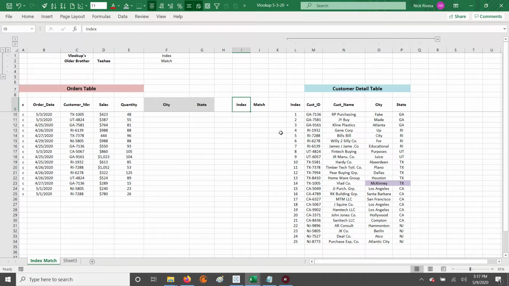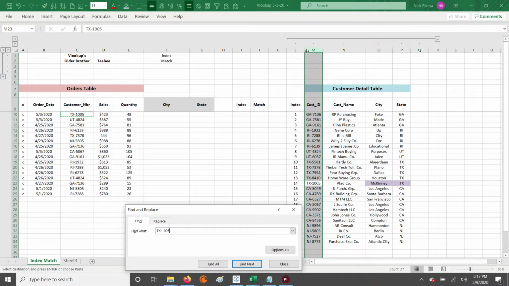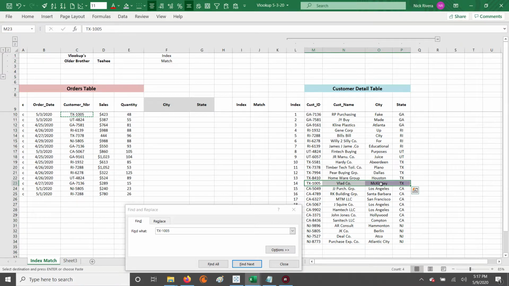What the INDEX function is going to do is you're going to tell it to look in a particular array. In this instance, it will be the customer detail table, and we're going to want the city or state. So let's do the city. You're going to tell the INDEX function, look in this array and then give me the value that I want based off of the index number, right? So for this customer number, TX 1005, I want the city and the state, which we're going to leave highlighted so we have these for later.